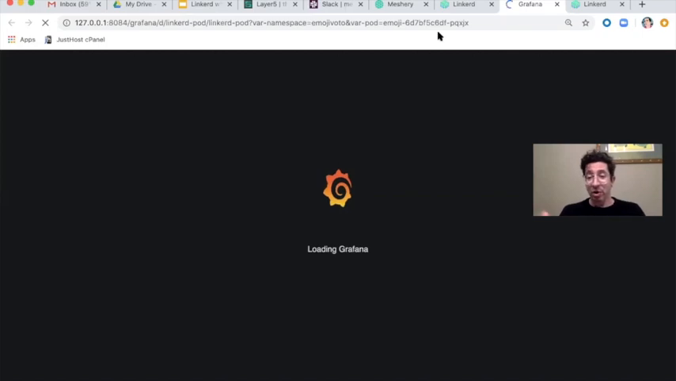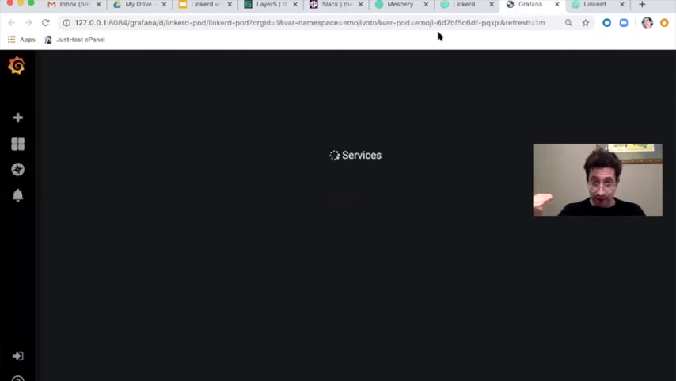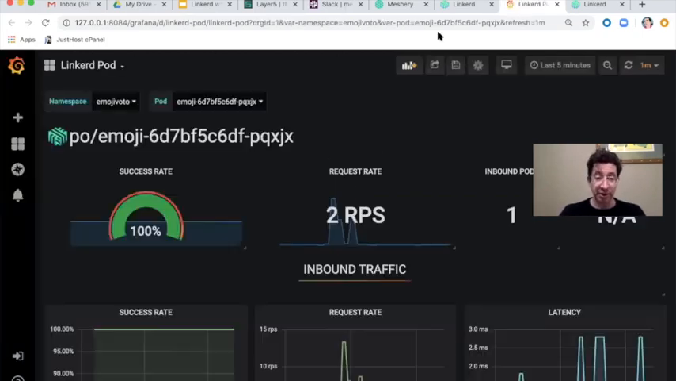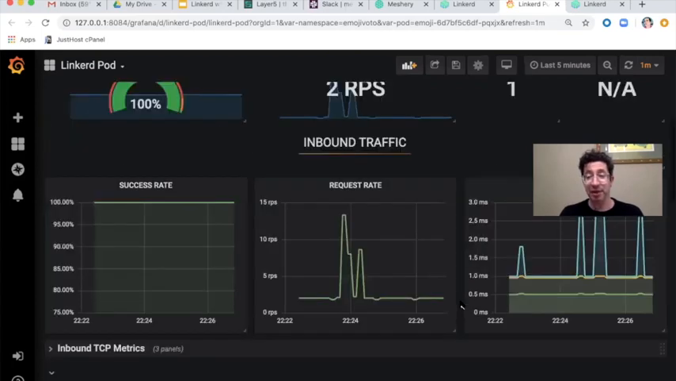Anyway, I hope this helped you learn about Meshery and about Linkerd. Here's Grafana, and we can see that Linkerd is sending all of the data to Grafana, and we have graphs for all of the things that have been happening inside the application, and that's without any configuration. As we said, Linkerd works with minimum configuration.